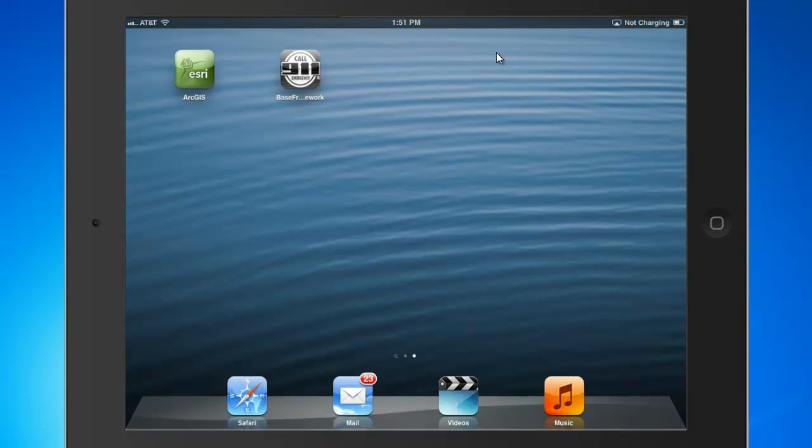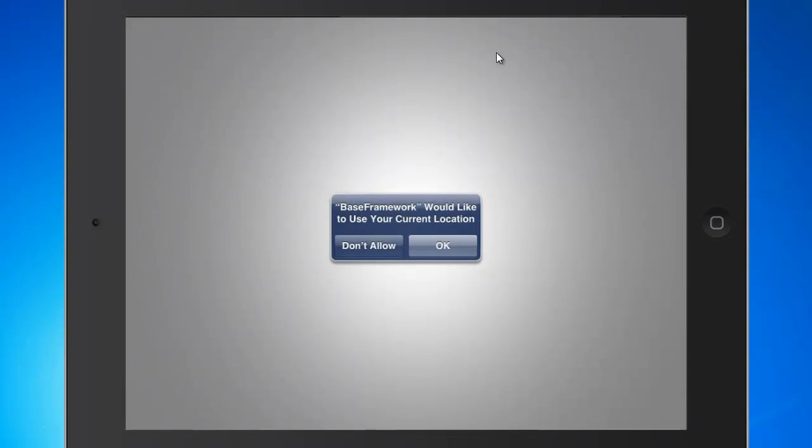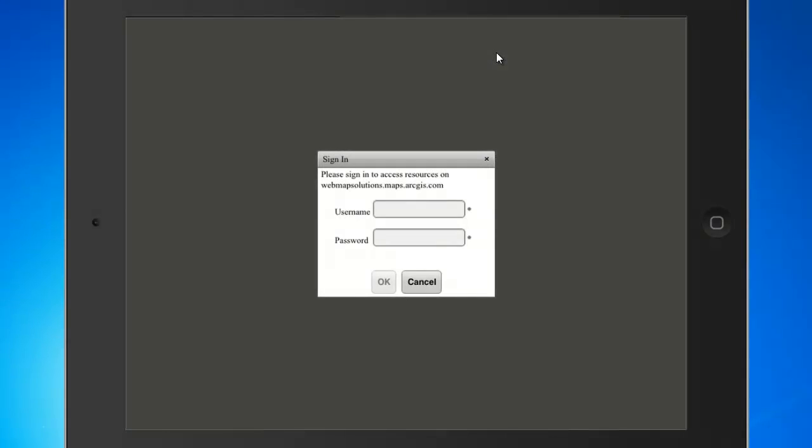I'm just going to scroll across. There's the icon. I'm going to tap the icon, and there is the application. Now we're going to OK that. Okay, so now we've got the login screen. This is actually to log into our ArcGIS Online account.